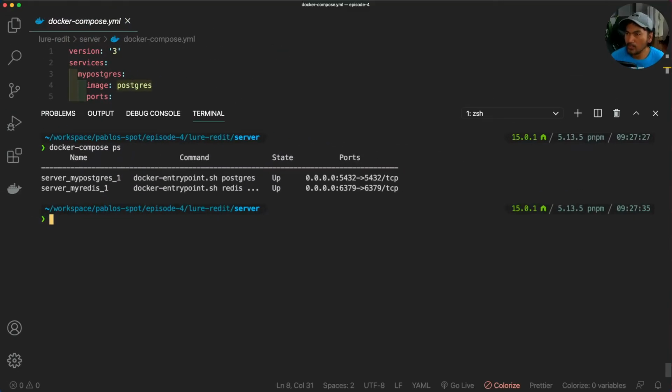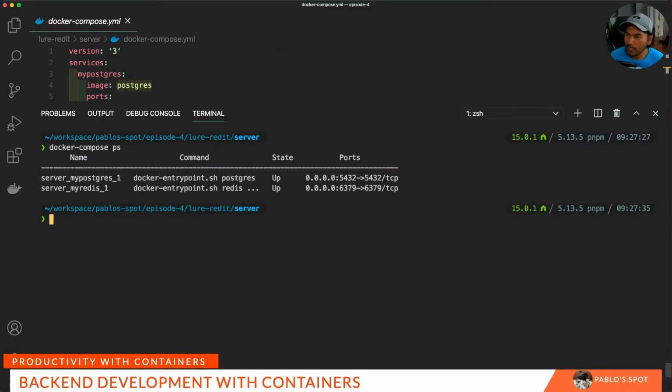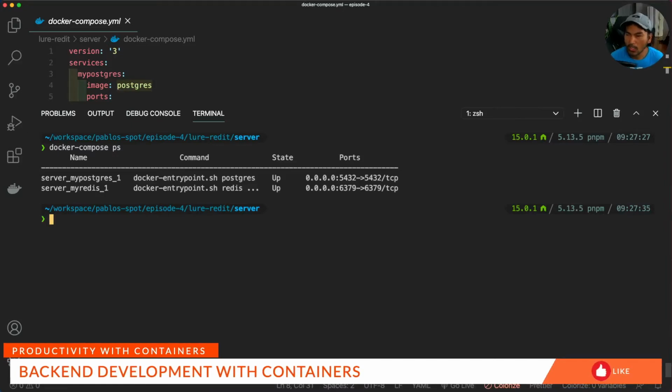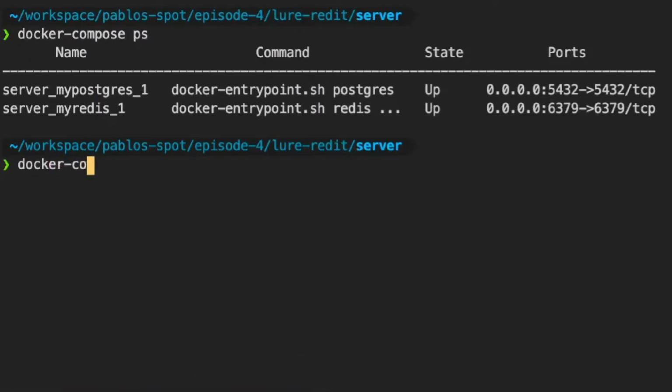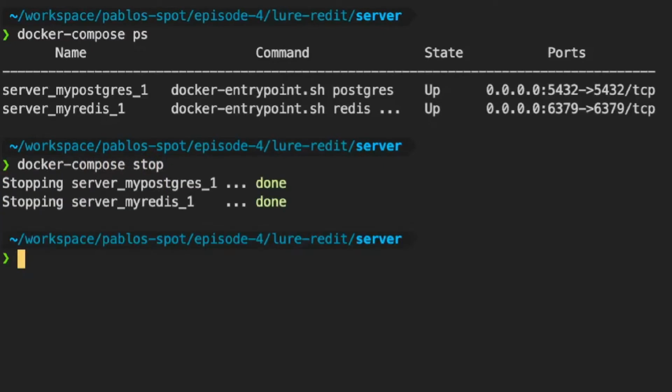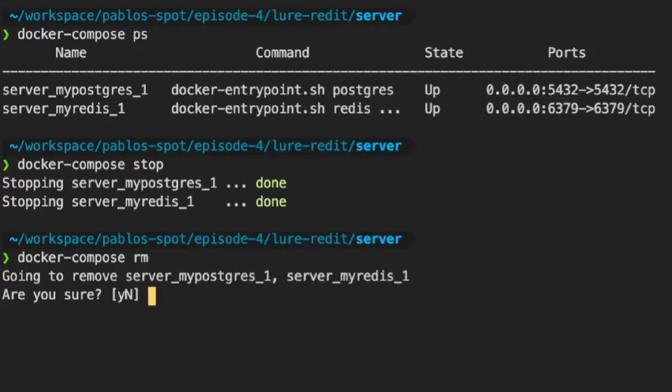Suppose I need to start from a clean slate for both my Postgres and Redis. All I need to do is stop and destroy my current containers. To do that, first I need to stop my containers, and then I issue docker compose rm to destroy the containers. And then I say yes.